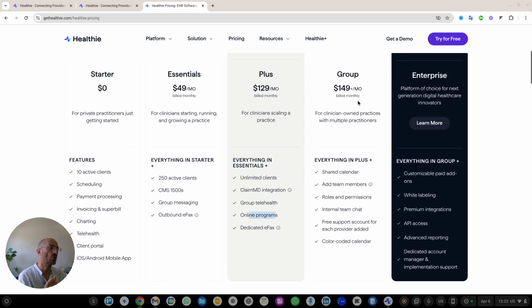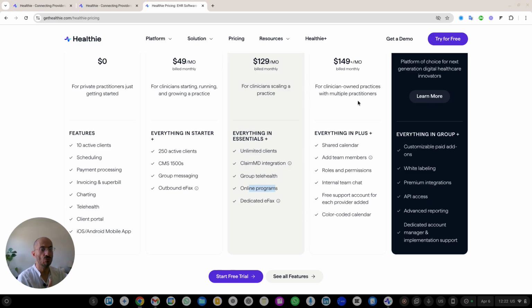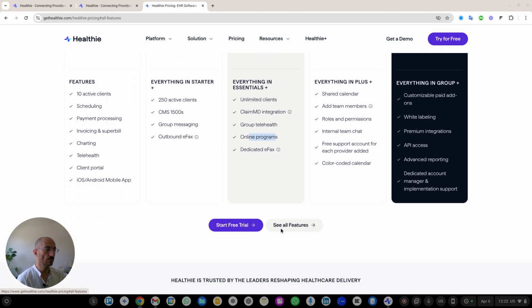And then this is group, so this is adding a shared calendar so you can add other calendars and other team members. I don't know how many. It's $50 per month per extra clinician. So this is $149 plus $50 for the next physician that you add.